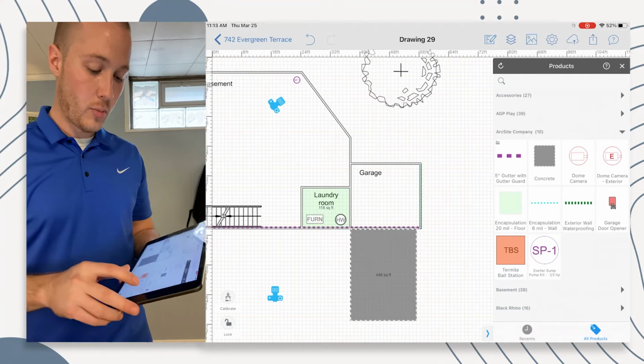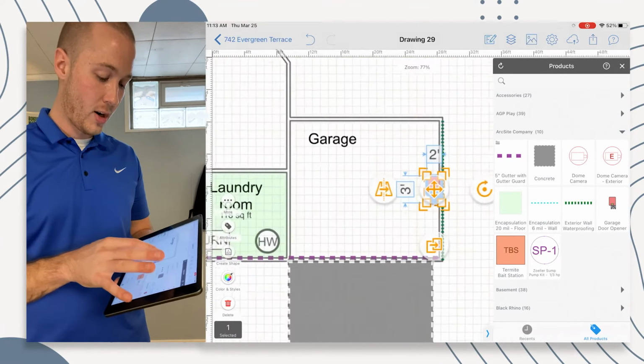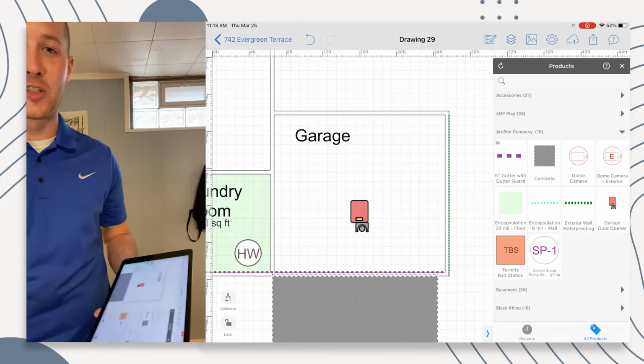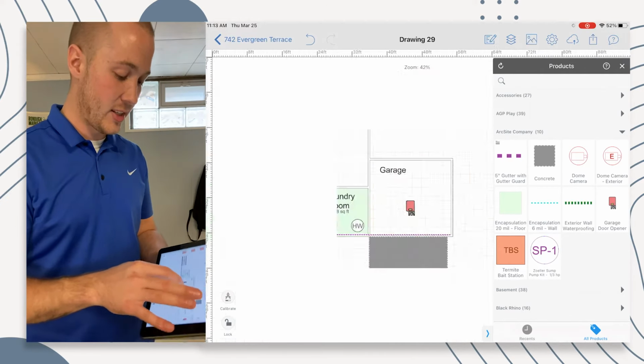I do want to show you one more thing. So for this garage door opener, we're going to be charging them to do a garage door opener. So we'll put that in the garage door opening spot. We'll save that right to the canvas.